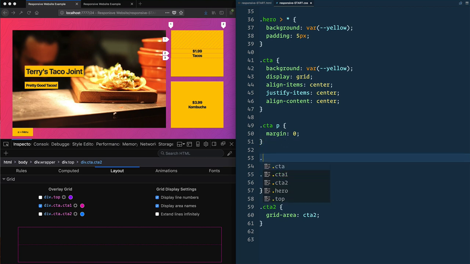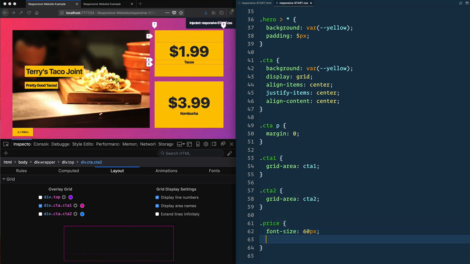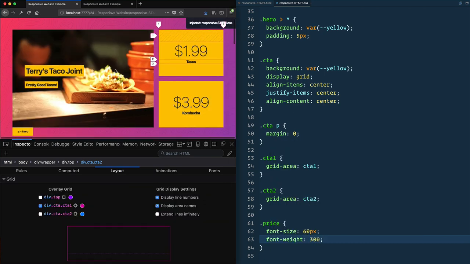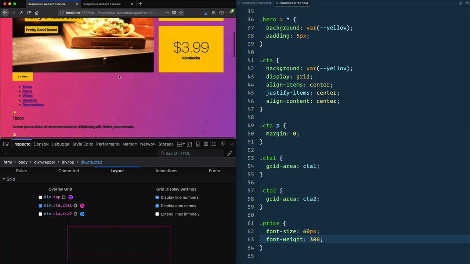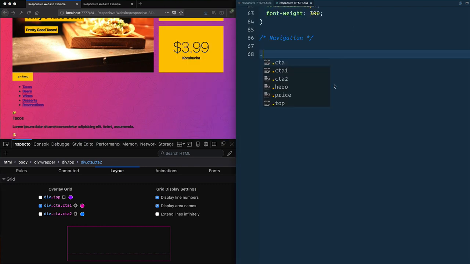I'm going to take the price. So sorry, I'll put this down here. Anything with a class of price, font size 60px. Beautiful. And then we'll just put font weight of 300 on that. Good. That's looking good. That whole top value is done for us. Let's move on to doing the navigation. So we'll go ahead and select the menu UL. And we want all of these items here, the taco, beer, wine, dessert, we want them to take up as much space as they can.